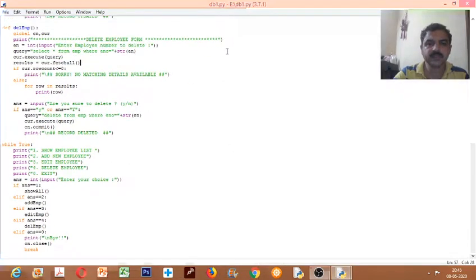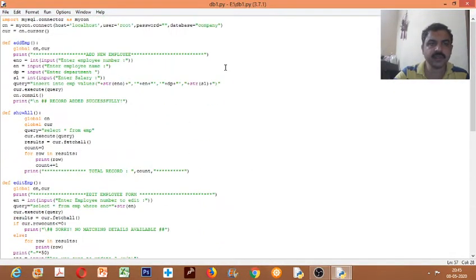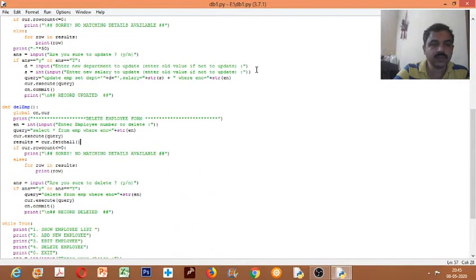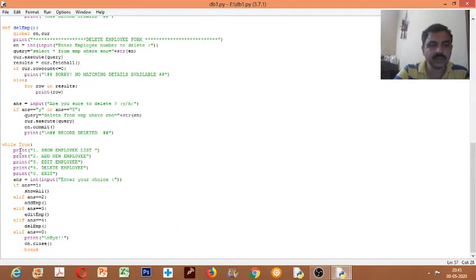In the previous session of the database connectivity project work program, we have seen add, edit, and display options. In addition to that, we'll see how deletion is done. In the options earlier we had four options. Now we added one more option, delete employee.